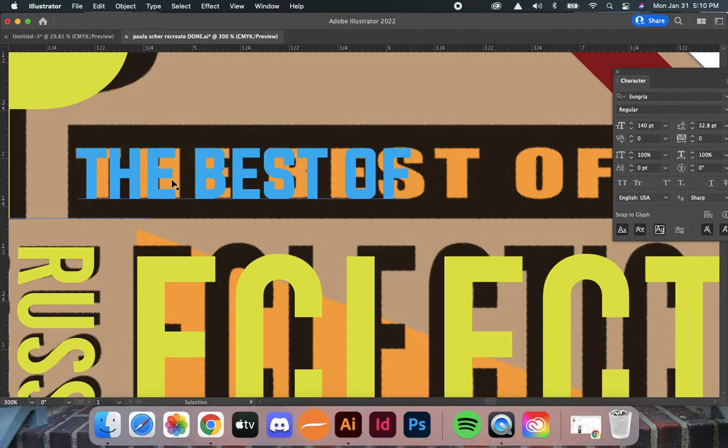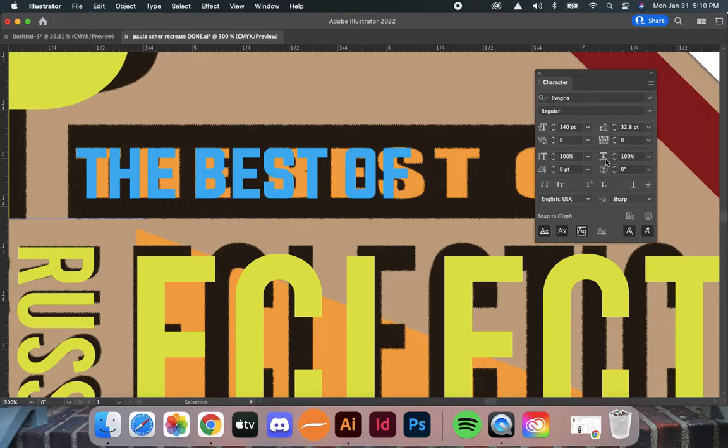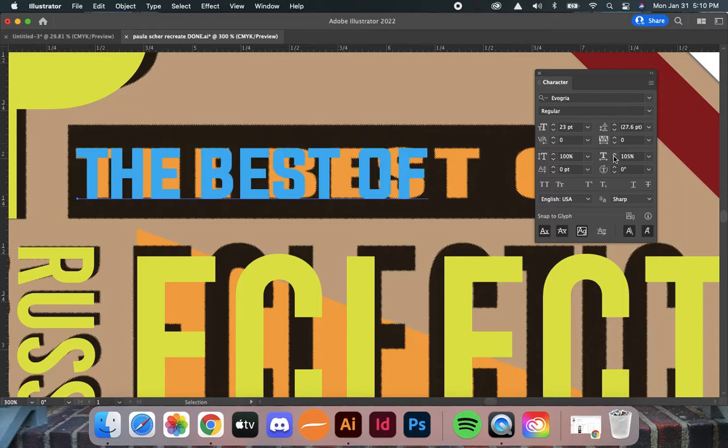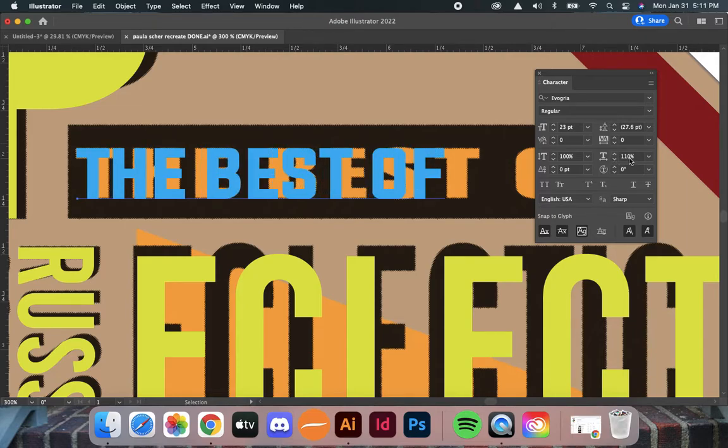So with the "best of" highlighted, I'm first going to horizontally scale these letters. They want to be a lot fatter than they are. So by clicking, oh, I'm selecting the wrong thing. By clicking the arrow up, it's now 110% wider of a letter.